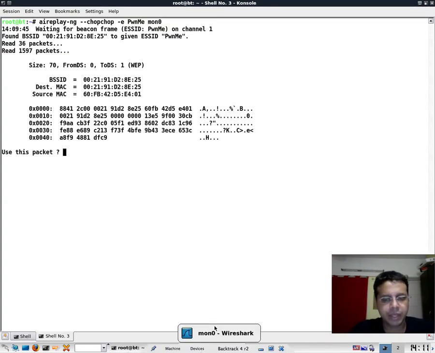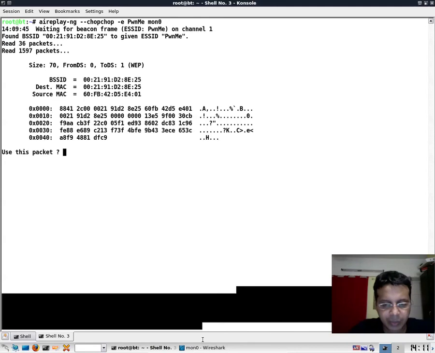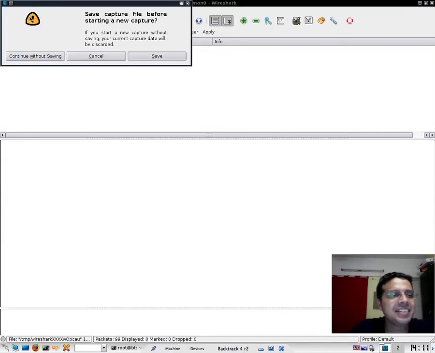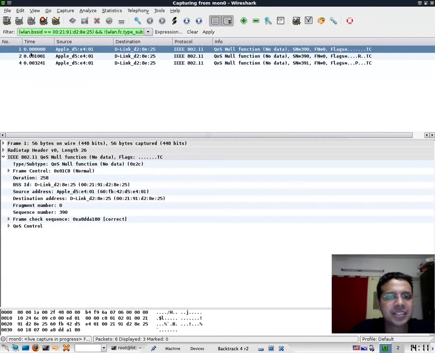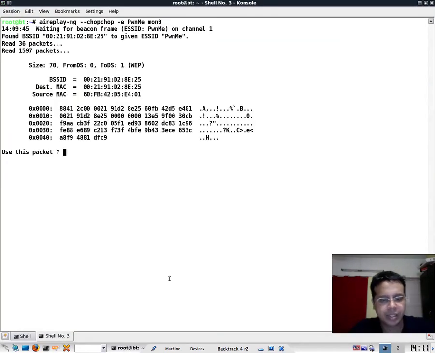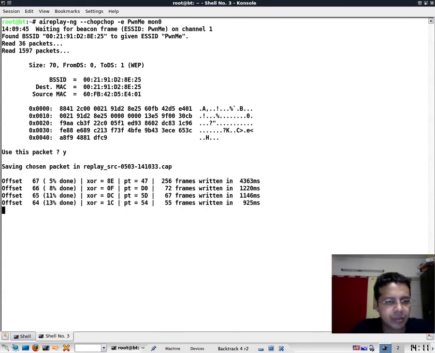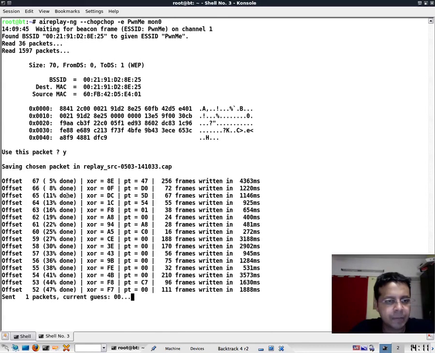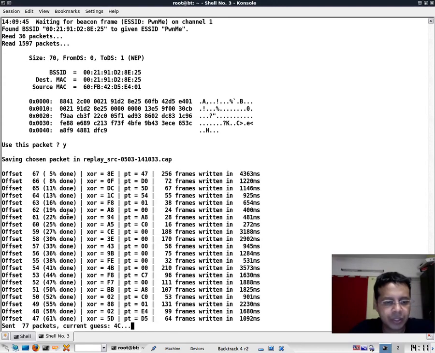Hopefully I have started the sniffing. Let me verify that. I think I get that wrong practically in every video. So here goes, and we see a lot of data going by. Let's go ahead and start the attack right now. So I say yes, and if you notice, the decryption process has already started for the various byte locations.